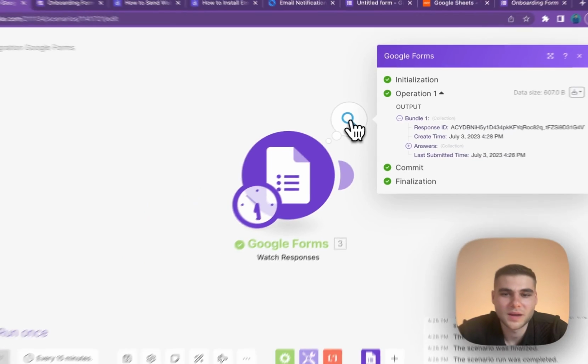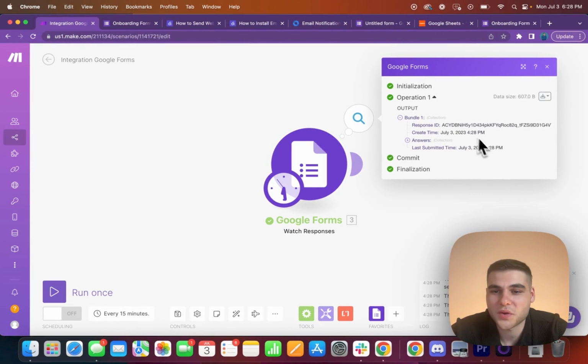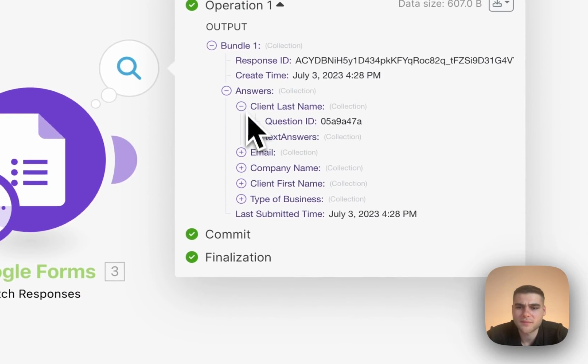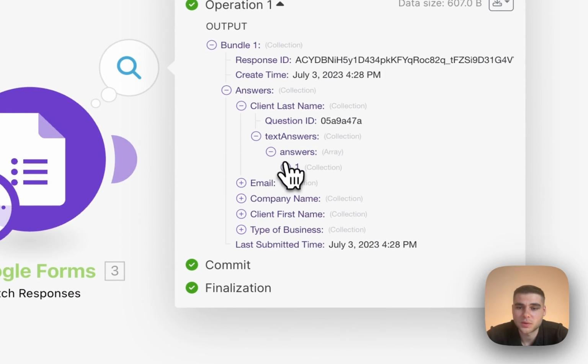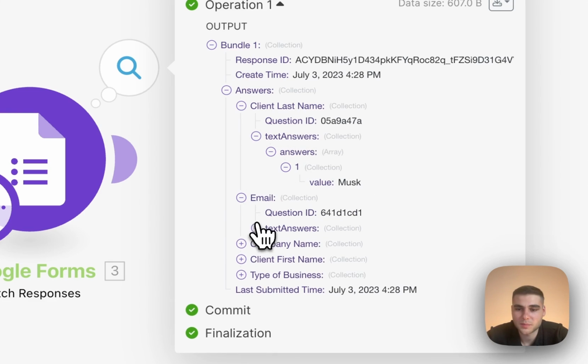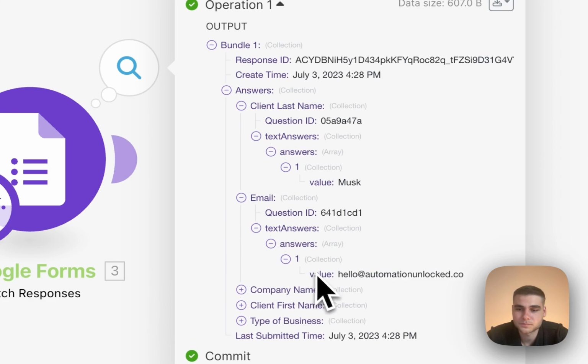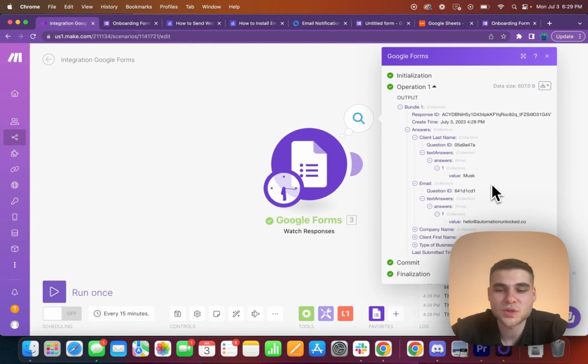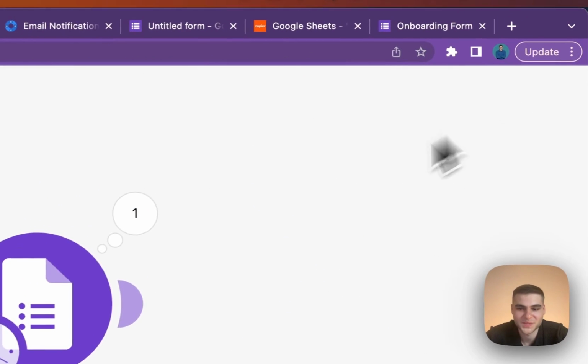Now, once we check this little bubble here, we'll see the output with all of our answers. So as you can see, 4:28 p.m., we have all of our answers in here. So if you go and click all these pluses right here, you can get to the actual value of the client last name, and same for email, company first name, etc. Boom. So we can see all those answers here, and these values are what we're going to map in the next module. So let's do that.